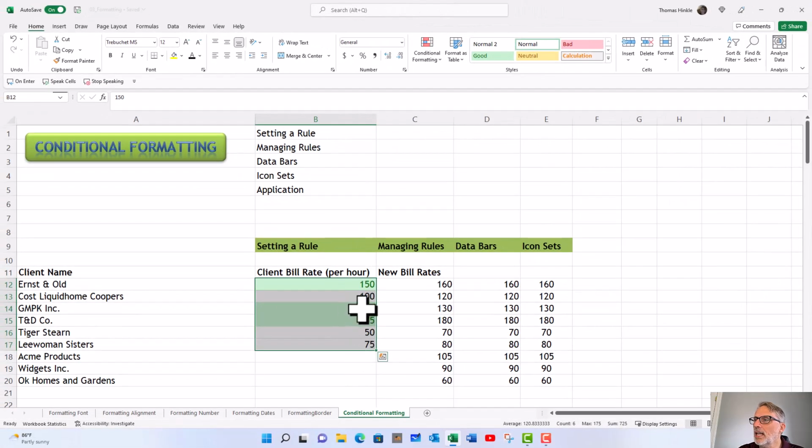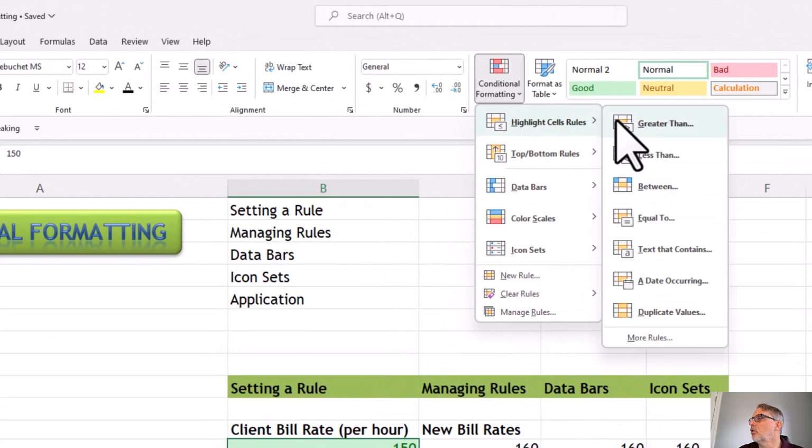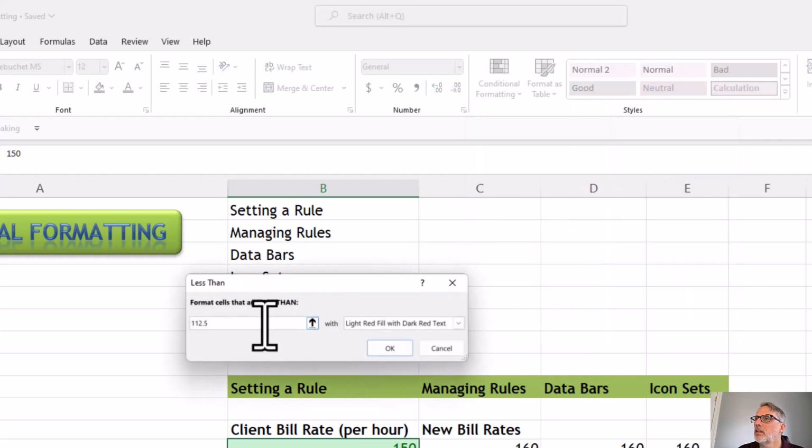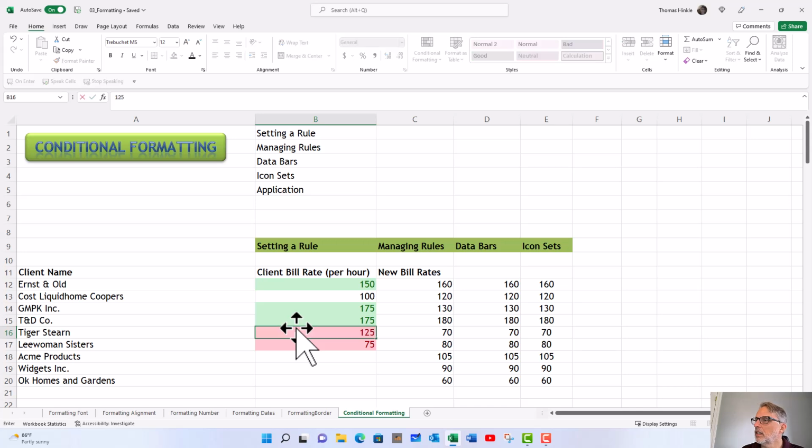Now it's still highlighted, so let's go up and do our red rules. We'll do conditional formatting, highlight cells rules, and we want everything that's less than 100. So here we'll say less than 100. And we want it to be light red fill with dark red text. We'll click OK. And there we have it. We've got our basic conditional formatting rules. Now if I change the value here, it changes to green. If I change it back, it goes to red.